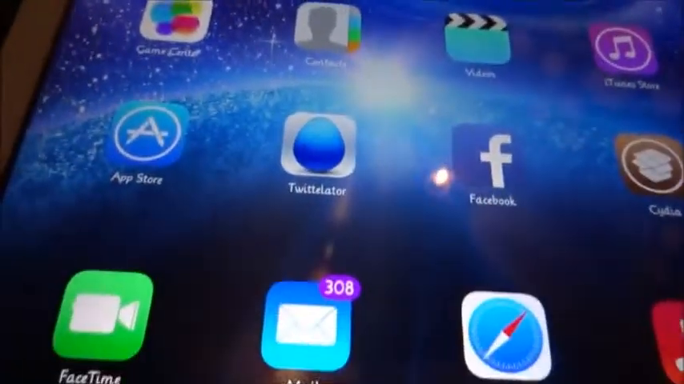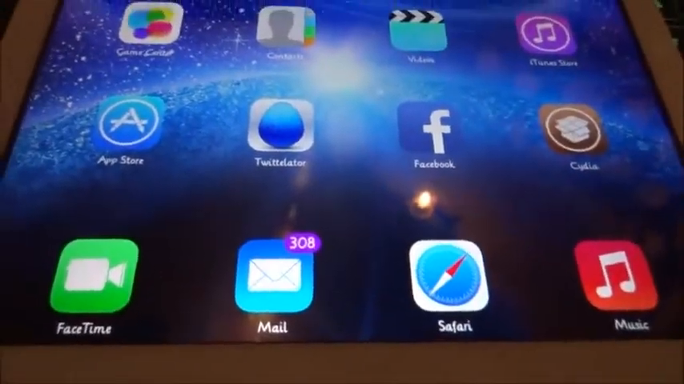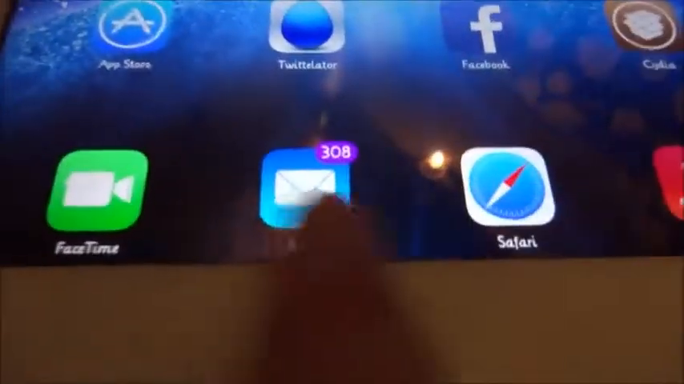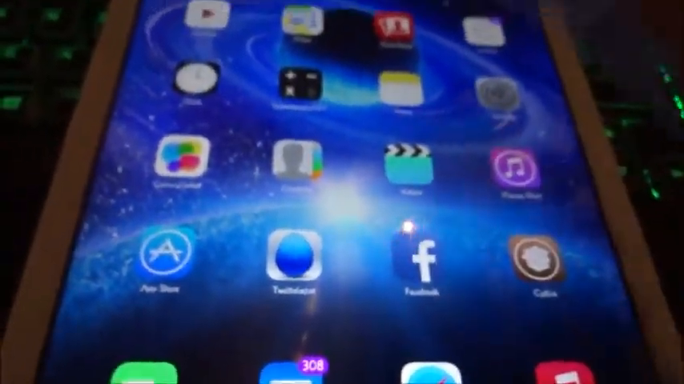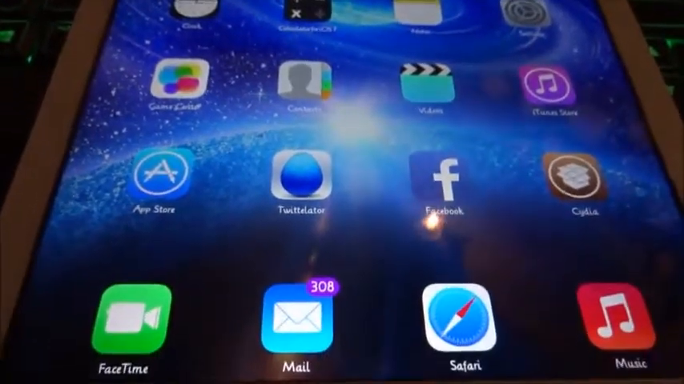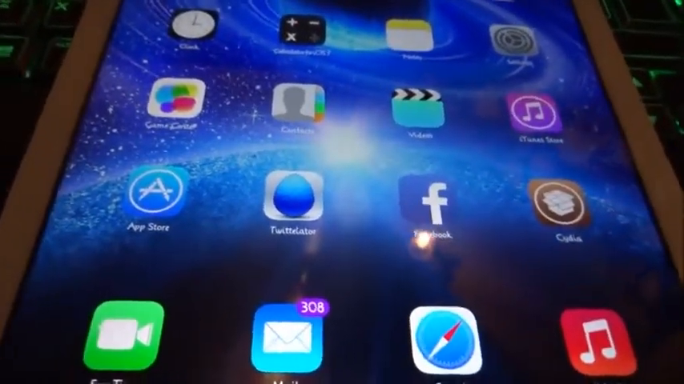Now once you've installed these, as I said before, there is no need to configure. They take effect straight away. So as you can see, I've got no dock and I've got no page dots, which for me just shows the wallpaper a lot nicer. It's a lot cleaner, and for me I prefer it.